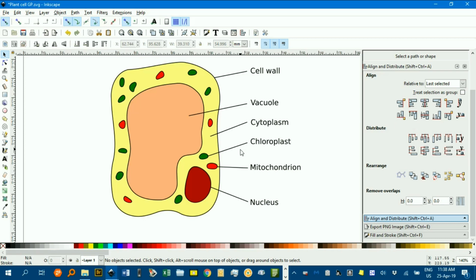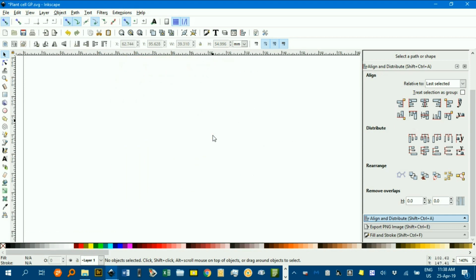Hello and welcome to this Inkscape tutorial in which I step out of my comfort zone as a physics maths teacher and try to draw a biology diagram, a plant cell, such as this one here. So let me scroll down and I'll show you how you can do that.